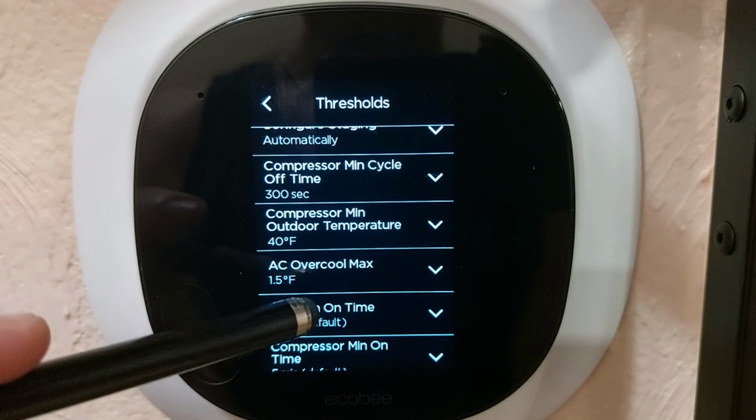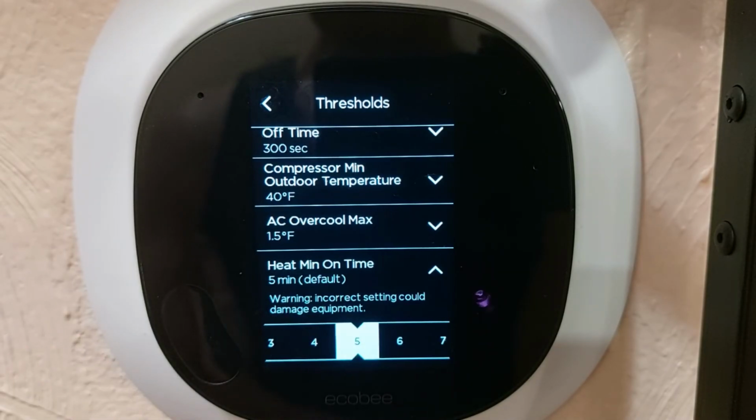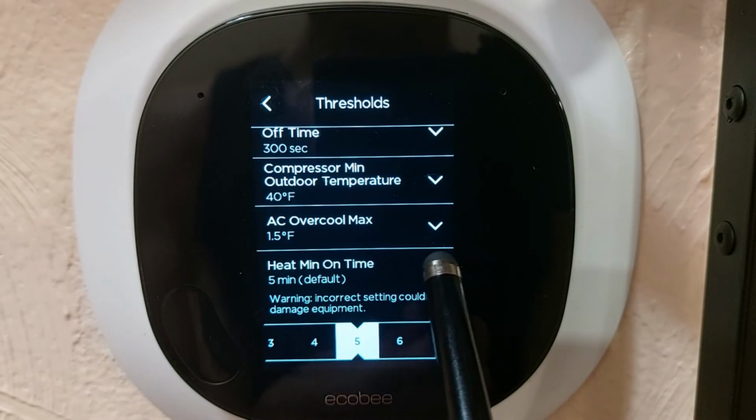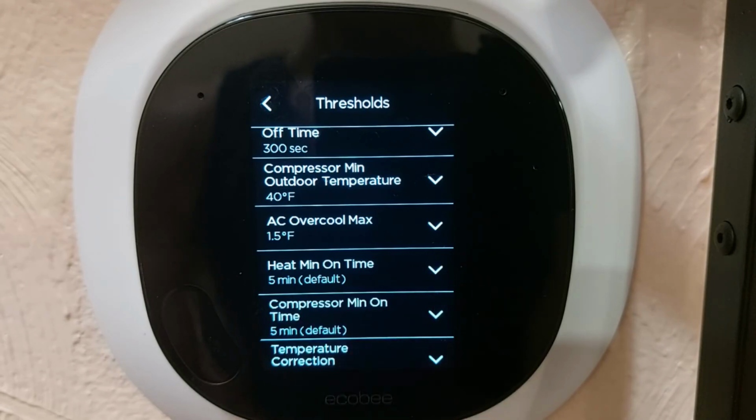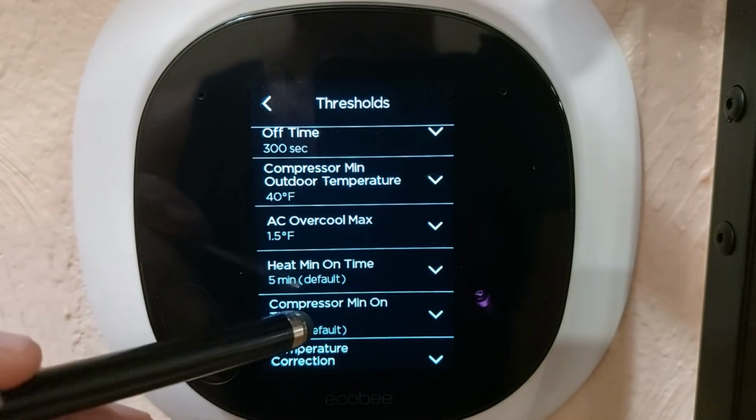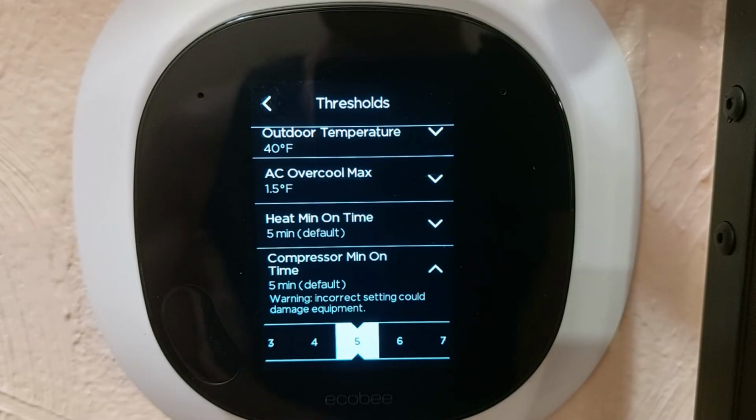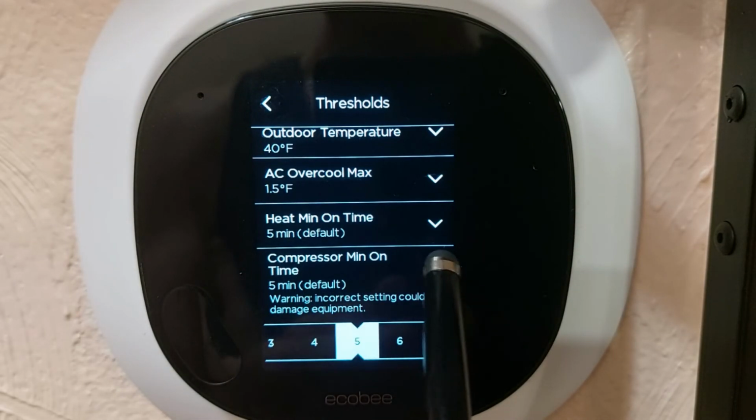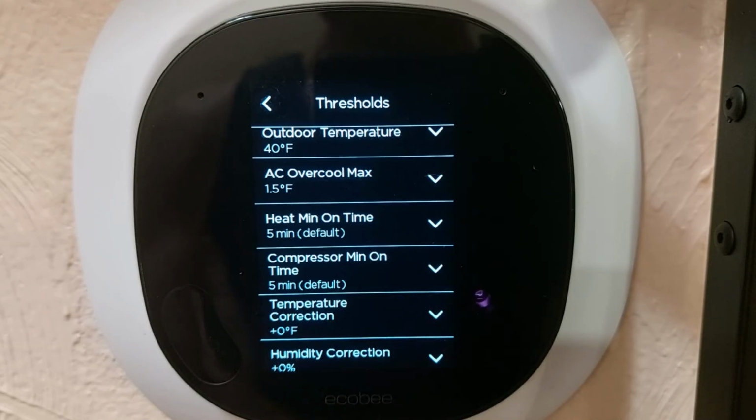This is the minimum time the heat would be on. In this case, probably set it for at least 5 minutes. Minimum time compressor is on. Again, you may want to confirm this with your HVAC, but they say 5 minutes is the default, so we'll leave it set for that.